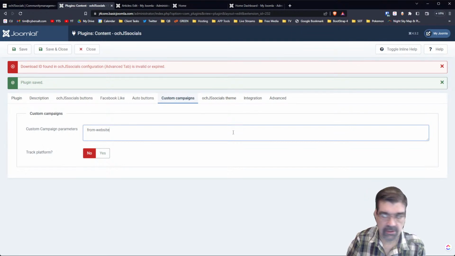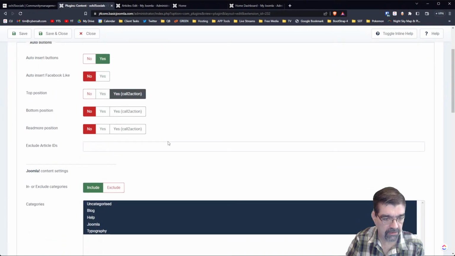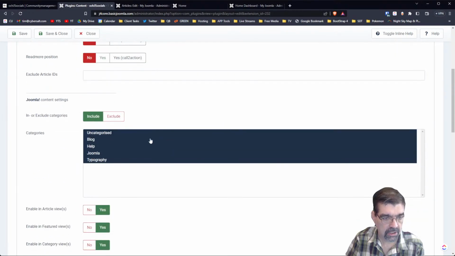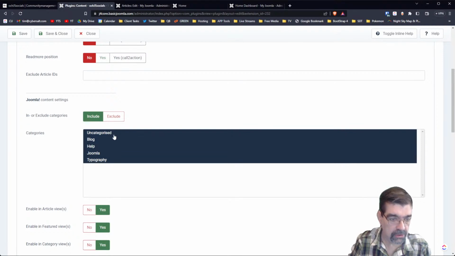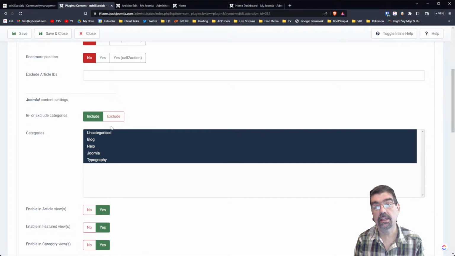Okay, so let's see here. Auto buttons, great. All right, so now themes. Okay, we've seen these things here. Great. This is really nice, that you can include or exclude categories if you don't want the buttons in a particular category. So, for instance, maybe you have a category that is available only to people logged in. It's controlled by a login. No one's going to share socially. You don't want people sharing social media links to pages that other people can't log in to. That would just be cruel.